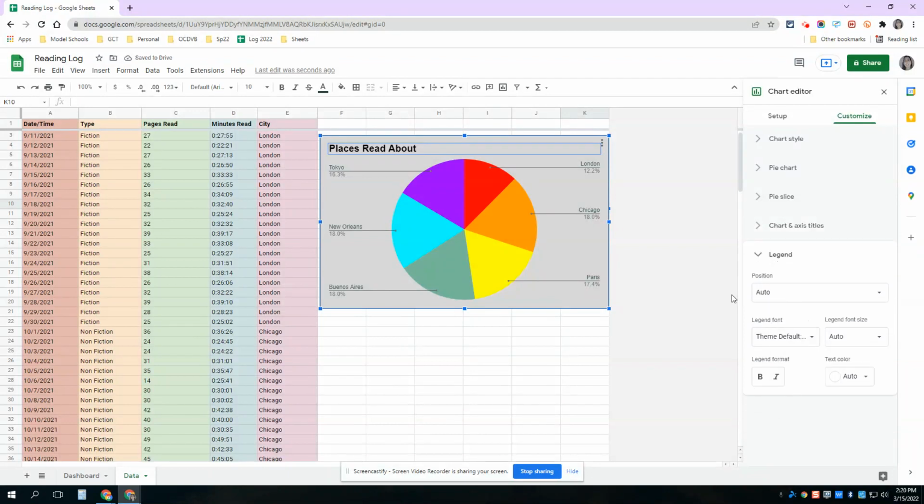And then finally, the legend. Okay, when I hover over these, this is the legend. Let's say that these are looking a little bit tiny. I want to make them a little bit larger, so I'll go ahead and increase the size and make them bold.